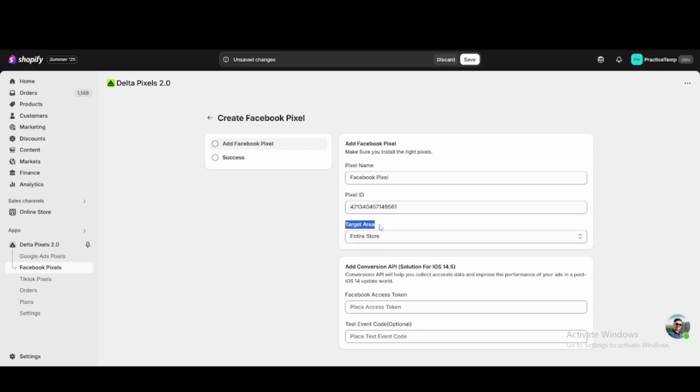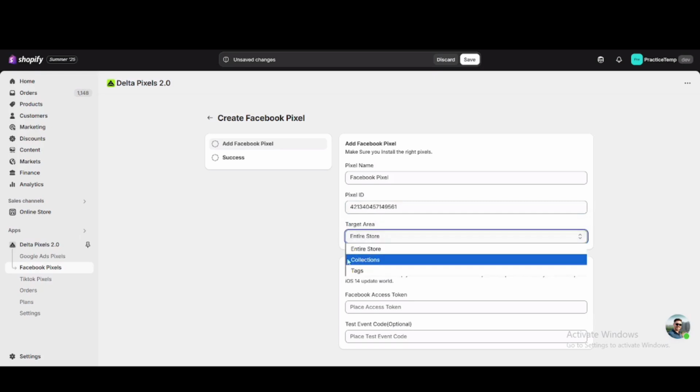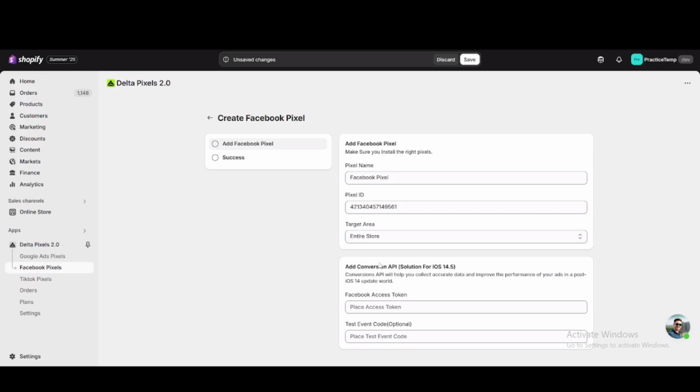You can choose whether the pixel should target the entire store, collection-specific, or product tags. For now, let's select Entire Store.